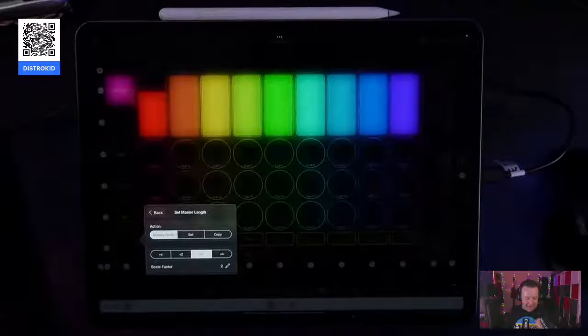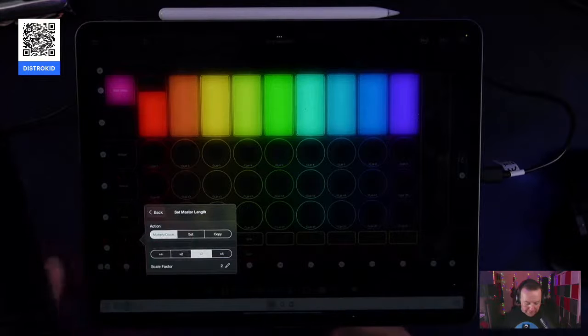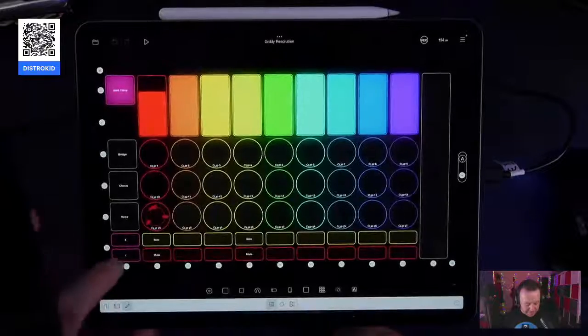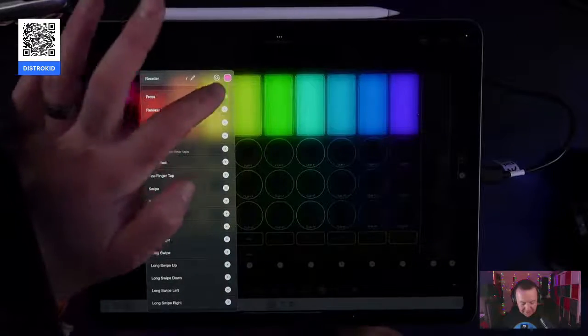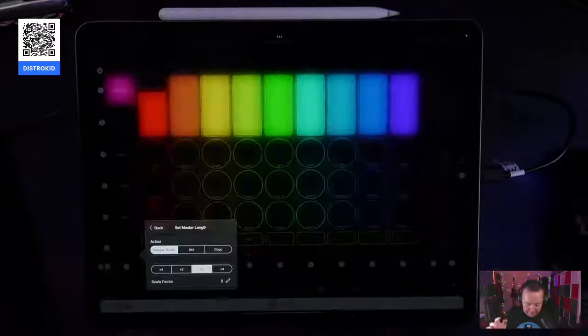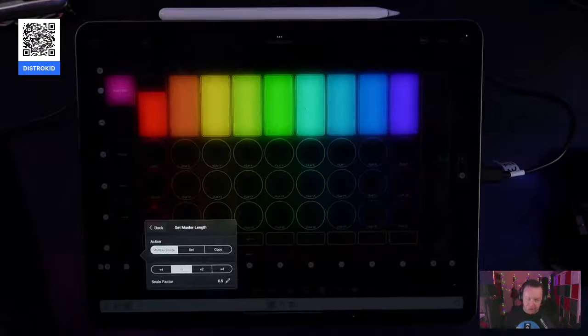There we go. So now what you can do is multiply, divide, set or copy. And we've actually got it as ×2. Okay. So once you've got it as ×2, that's fine. The other one, we're going to do the same thing. Set master length. And then we're going to go divide 2. So it's going to be a scale of half.